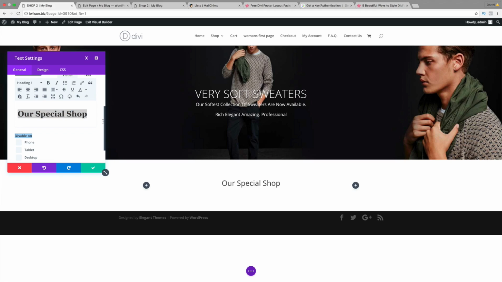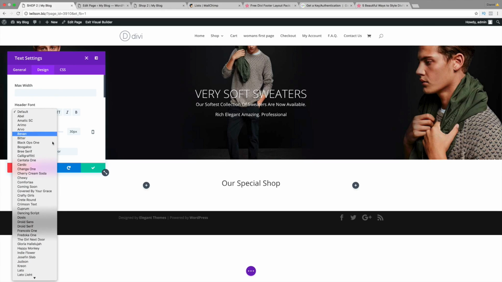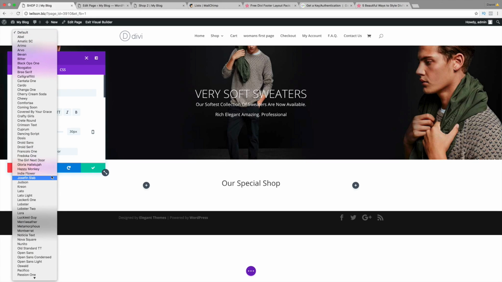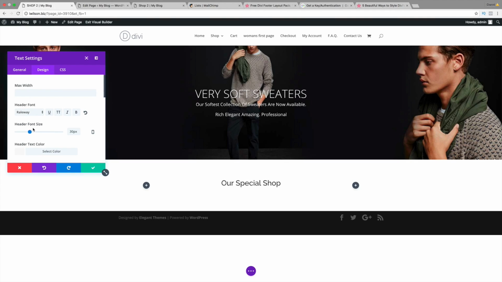Now we can decorate this. Remember, we can always decorate stuff. So I'm going to go to design and go to the header font. And I'm going to find Raleway. That's the font that we've been using so far. And then I'm going to increase the size. We can make it like 35, just like that.